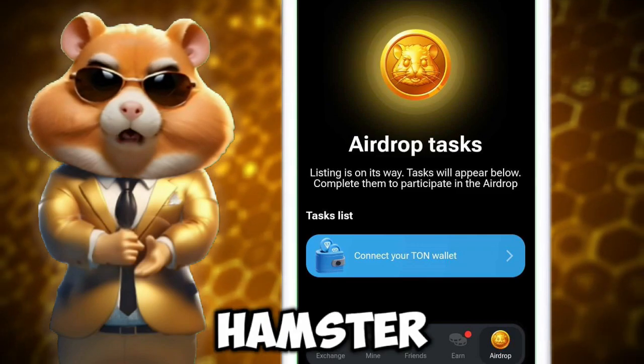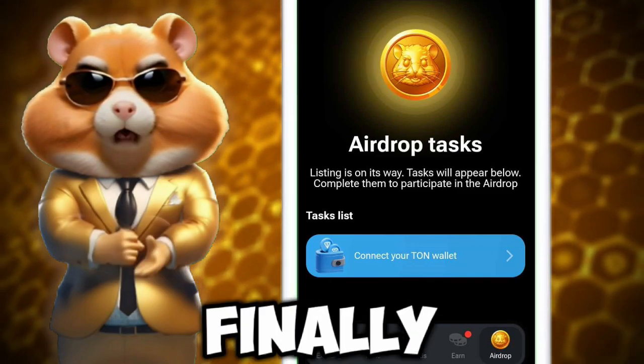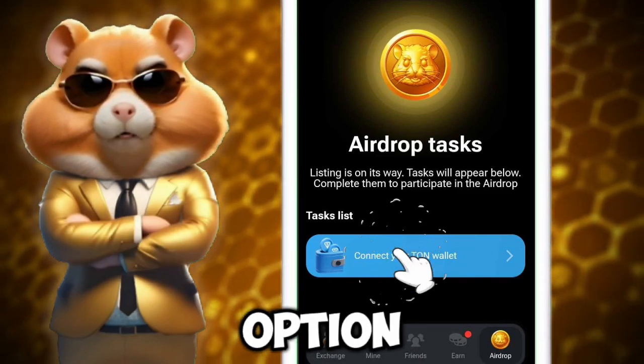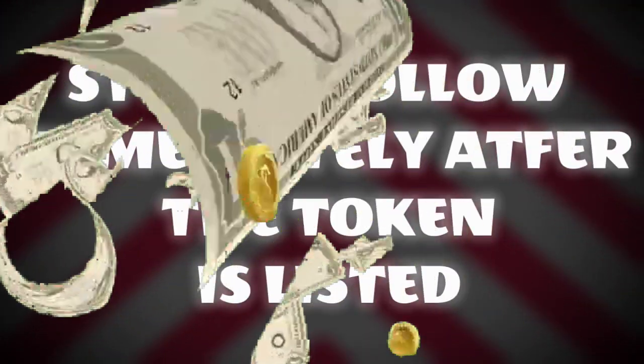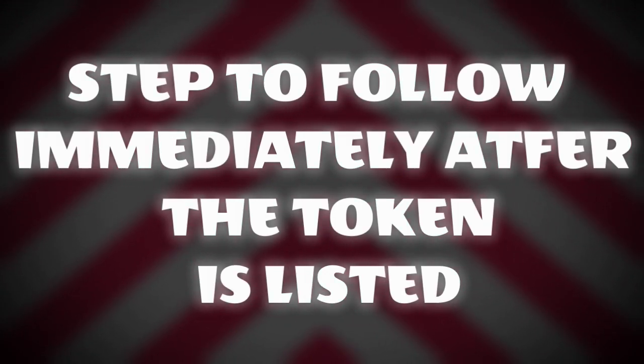Once again, go to Hamster Kombat and select Ton Keeper. Finally, click on the Connect Wallet option. Your Hamster account is now successfully connected to Ton Wallet. Steps to follow immediately after the token is listed.